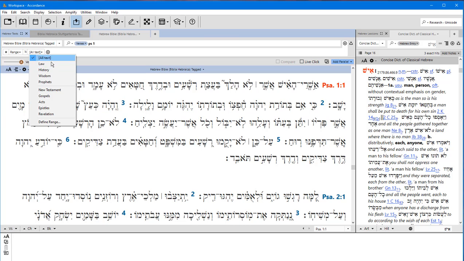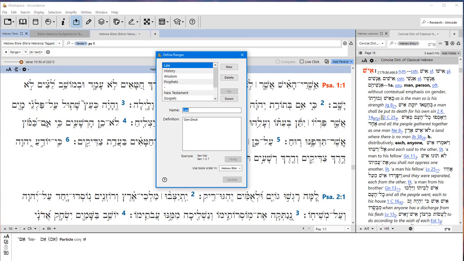So I'm going to come down to the very bottom where it says define range, and I'm going to click that. And then I'm going to define a range here. I need to click on new, and I'm going to give it a name. Now I could do it for the entire book of Psalms. I could do it for Psalms 1 and 2. I could do it for Psalms 1 through 10, whatever I want to do. In this case, I just want it to be Psalm 1.